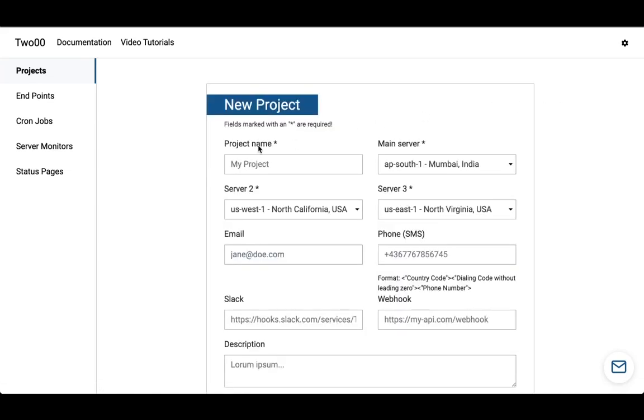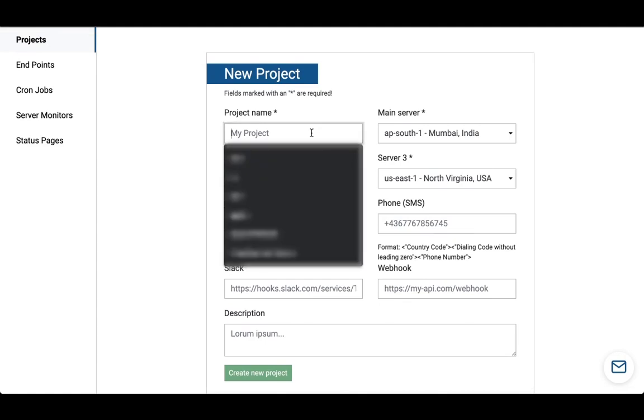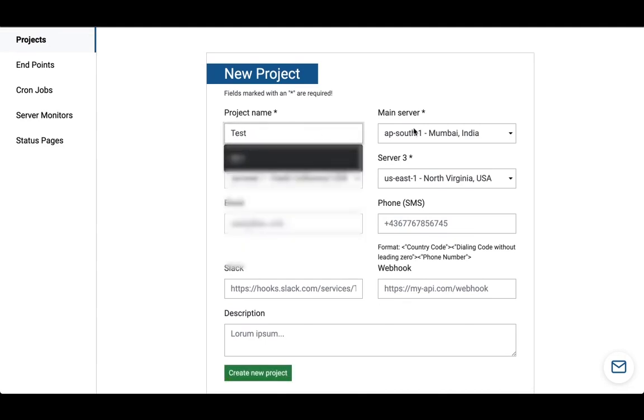Every project consists of a project name, a main server, a server 2, a server 3. Additionally, you can choose different alerting channels where we will notify you. For instance, an email, a phone number, Slack notifications, custom webhook. You also can set a description for your project. So this will be our test project.